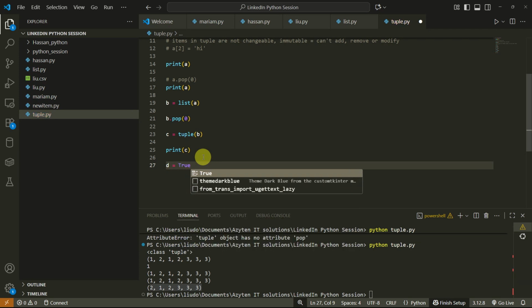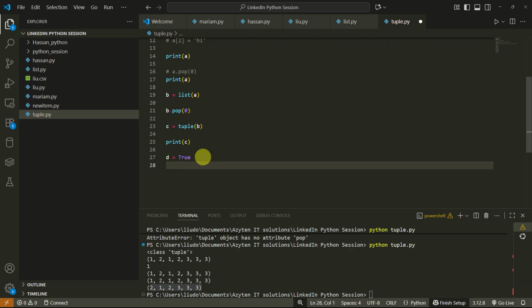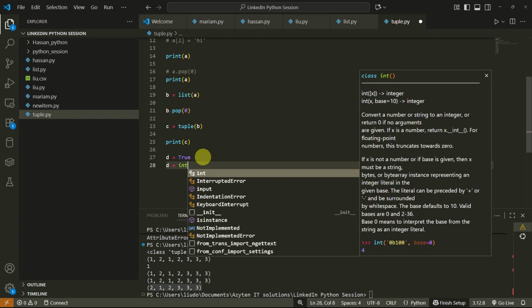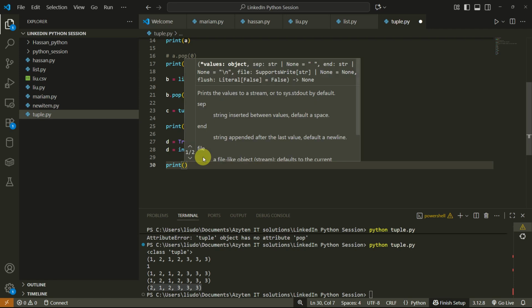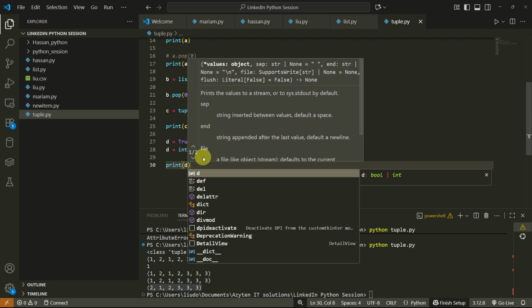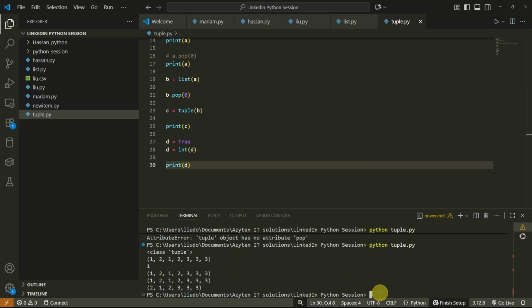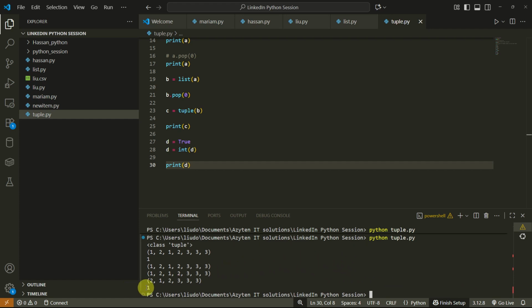So I have a variable called true, which is the boolean. Let me see if I can change it. So I'll say d equal integer d. So basically, I'm saying convert true to integer. Then I want to print it, and I think it might show me 1. I'm curious. Yeah, and that's because booleans are zeros and ones. True is 1, false is 0.